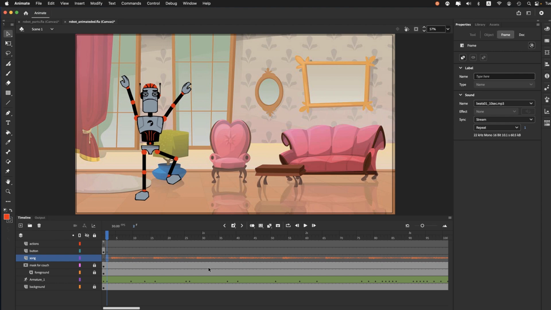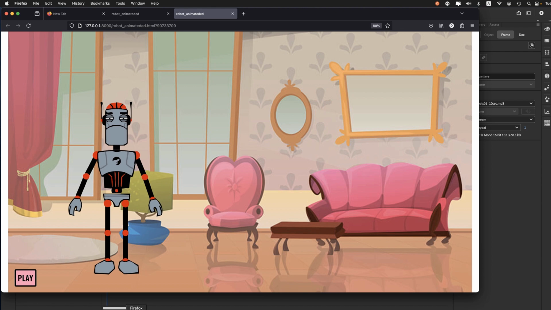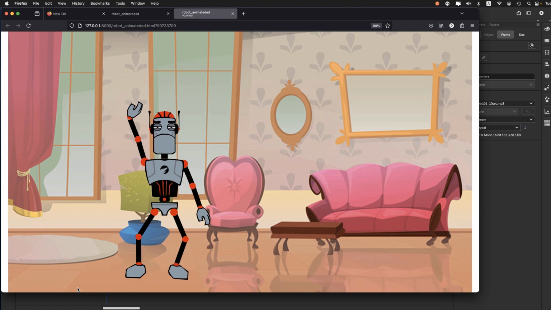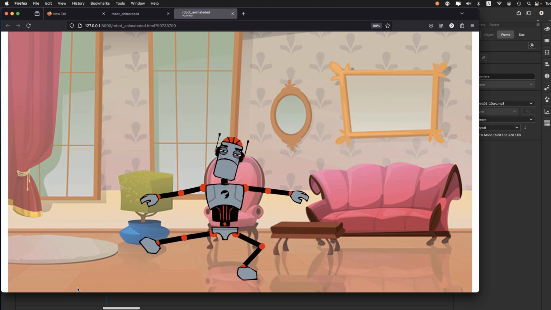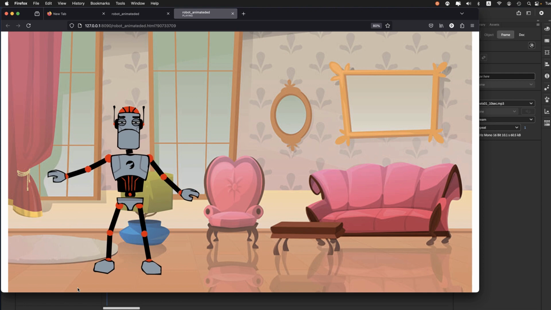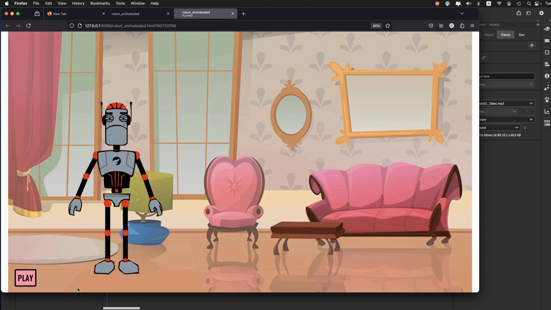So once again, let me just go back out to Firefox and play that back one more time. Okay, syncing to the music, having some foreground elements, a background scene, and a rigged character. And there we go. Just hand that into Canvas when you've completed the work.